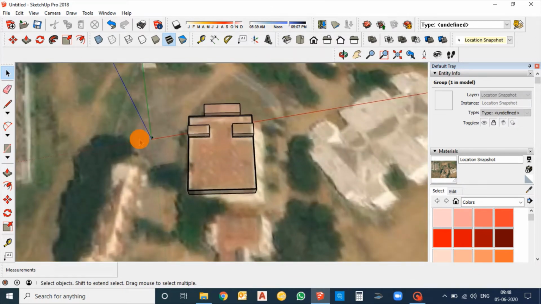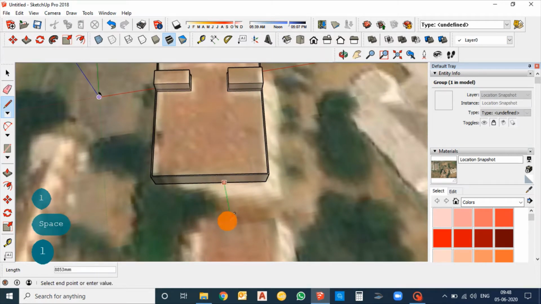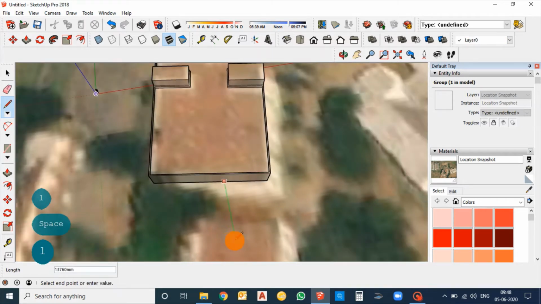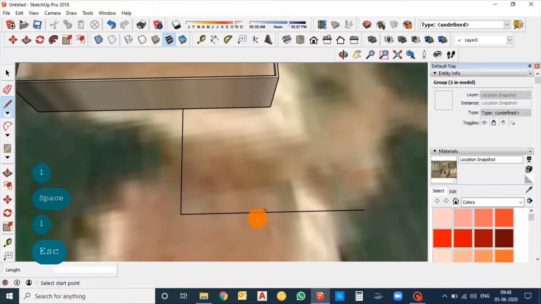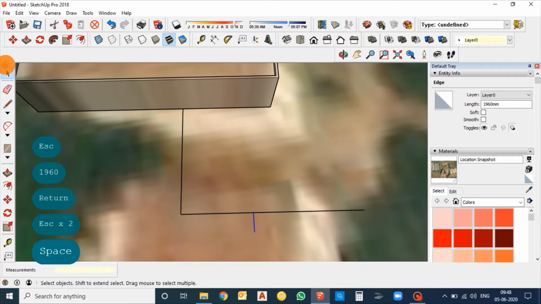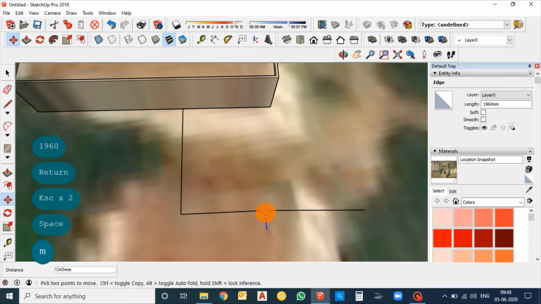Then next go for a module. Press L, draw a line perpendicular to the line we have drawn on the building. Then just give the dimensions of the module: 1960 length. Just copy with the move command. Use Control to copy. The same command for move and copy is M. After pressing Control, you will be able to copy it.